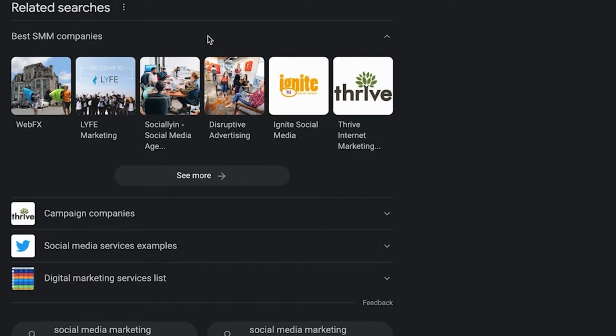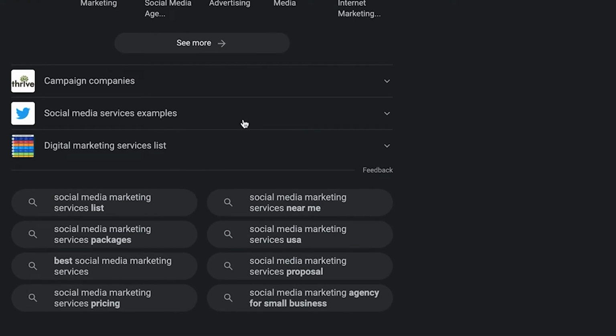Then you scroll down to related searches at the bottom here, and you're going to get a list of searches that are related to social media marketing services. So you'll look at these and see which of these are relevant, which ones can we add to the list. So I've added quite a few. Social media marketing services list, best social media marketing services, social media marketing agency for small business, social media marketing services pricing, social media marketing services packages. So you'll just add the ones that you think are relevant from this search list, and boom, you've got more than 5 new keywords that came from that initial keyword that you brainstormed.